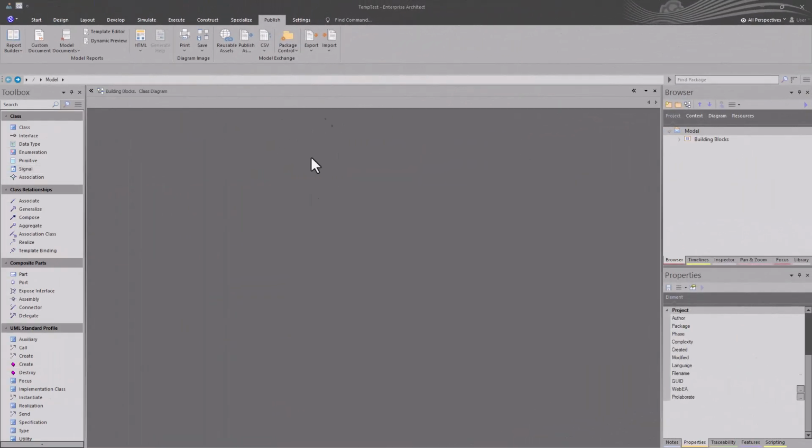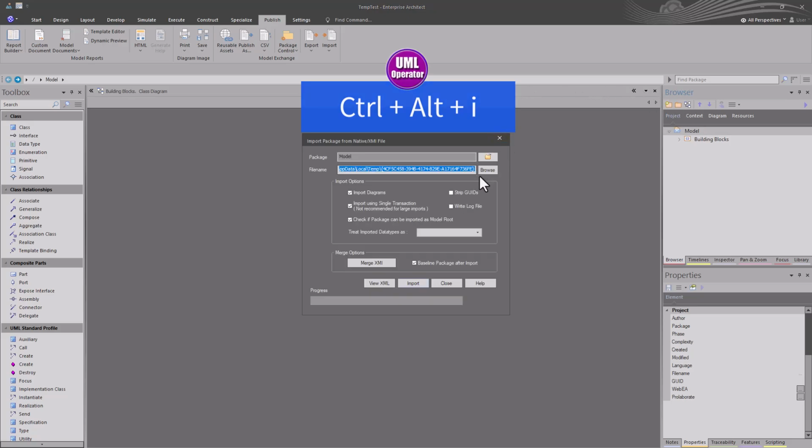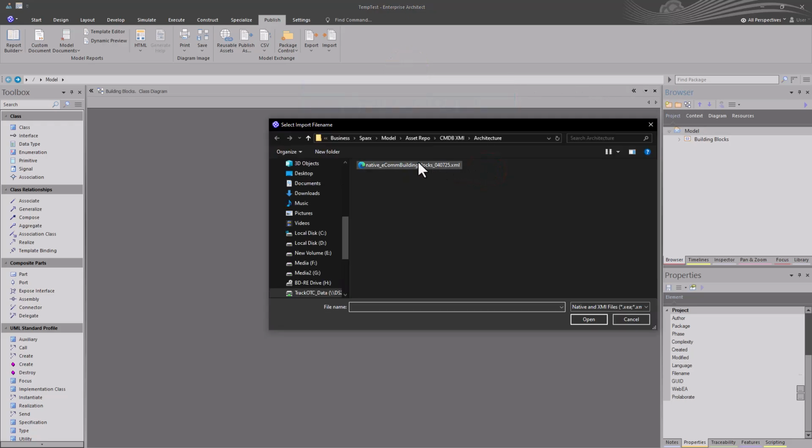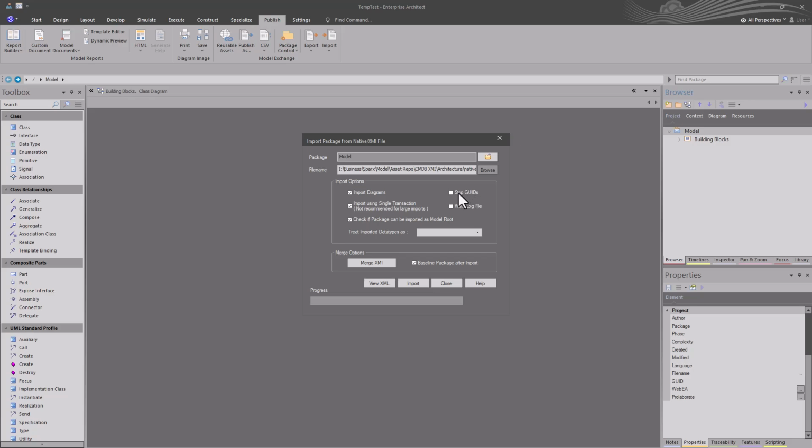Now we're over in a blank project where we're going to test this. We're on the root folder model. We're going to hit Control, Alt, and I for import. And then we're going to go out to our repository where we just exported this file, and we're going to hit Open. We're not going to strip GUIDs. We're going to use the same global unique IDs that are currently in that file. We're going to baseline package after import. So we're going to hit Import.